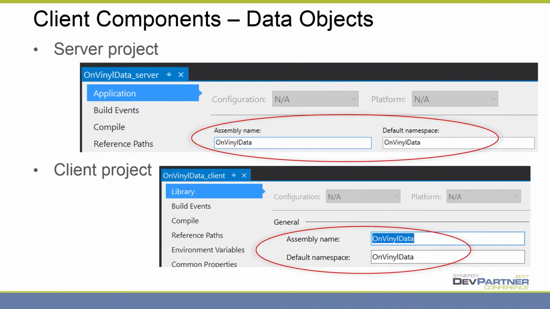So when we created the server, remember when I created the server project, I called it onvinyldata_server. That was the physical name of the project in the solution. I then changed the name of the assembly to onvinyldata, and I changed the name of the namespace to onvinyldata. So the assembly that gets created is called onvinyldata, but the project was onvinyldata_server. And I'm going to do exactly the same with the client. The client will be called onvinyldata_client, the project name inside the solution, but then I'll rename things and say, well, the assembly that you will create is onvinyldata, and the namespace will be onvinyldata.